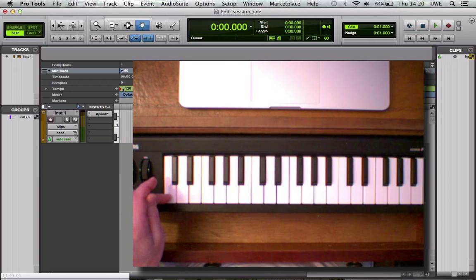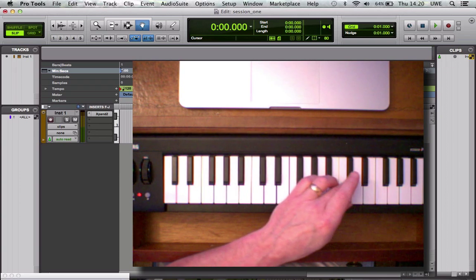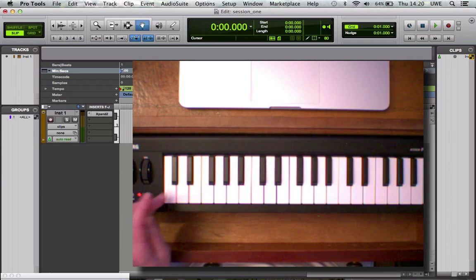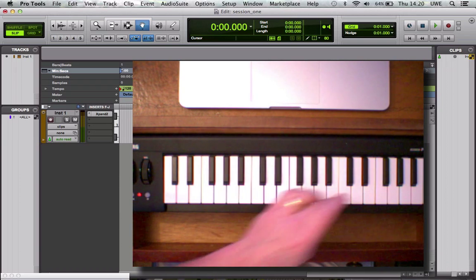This note here is C. C is always the first white note before the two black notes. So we've got two black notes here, there's C. Two black notes here, there's C, and so on. So that represents an octave apart between each one of those Cs. So there's one octave, two octaves.